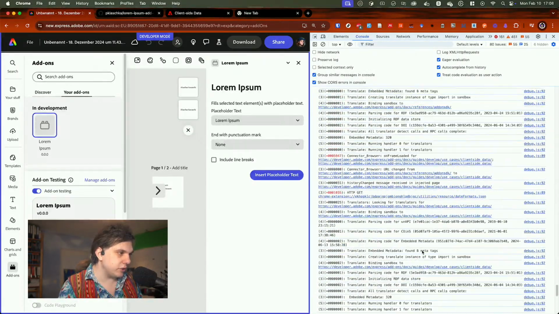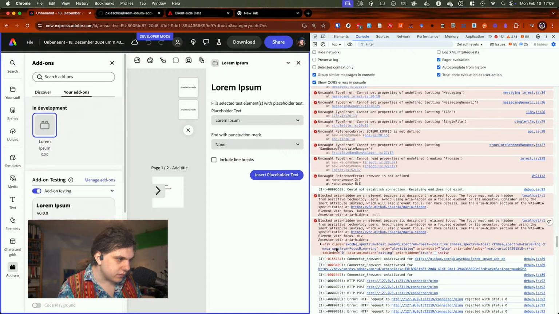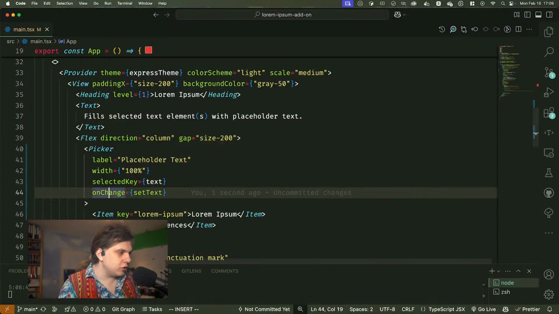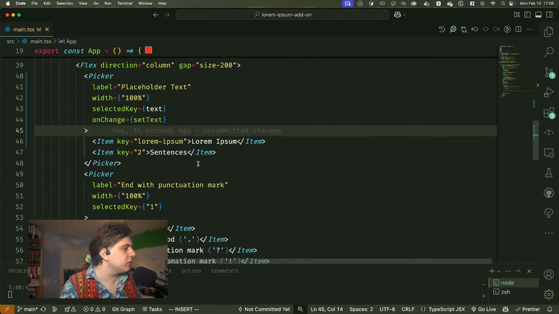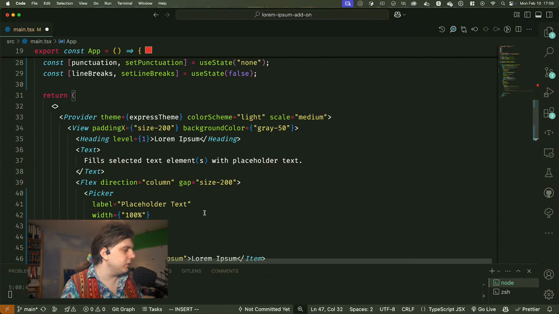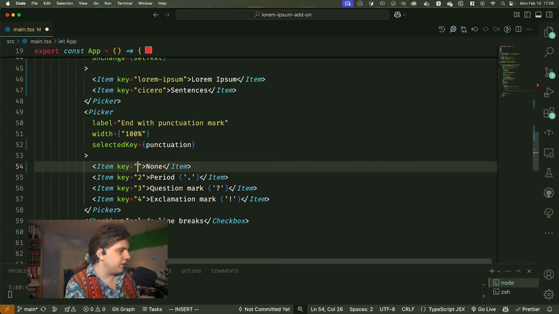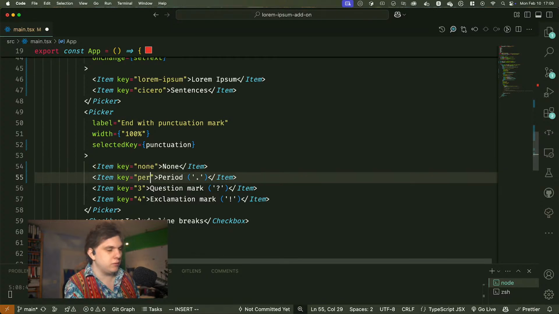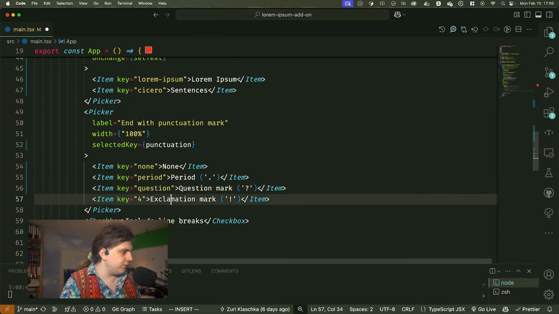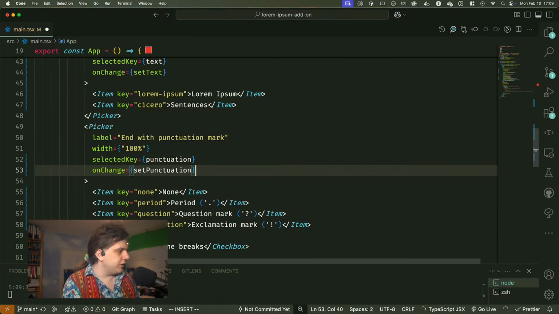So let's quickly check if we have any errors in here. Don't think so. Yeah, that's just some accessibility stuff from the looks of it. So let's just continue on and see where we get from here. Have another picker. So punctuation. And this here would be none. This right here would be period, question, exclamation. All of these can still change, by the way. I'm just looking into these kinds of things.